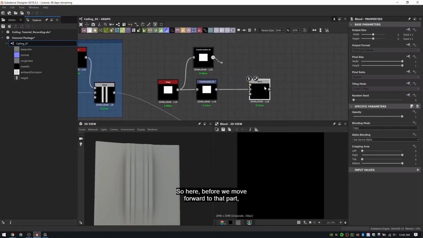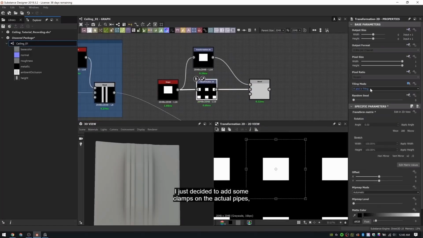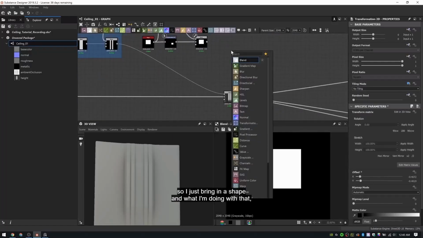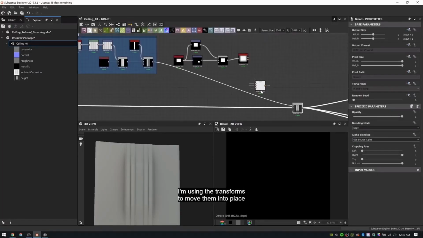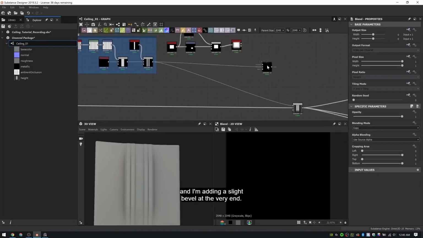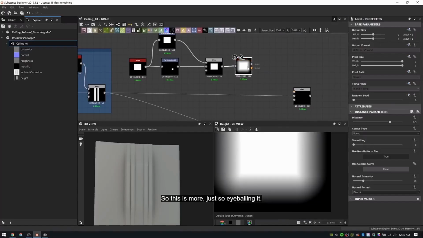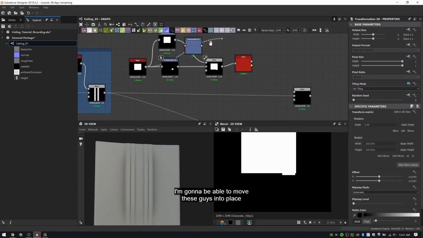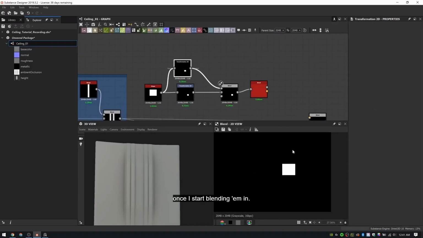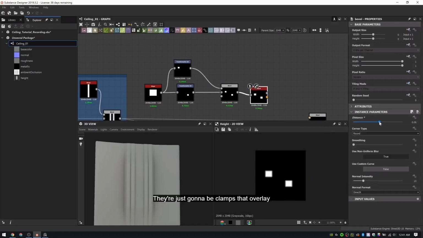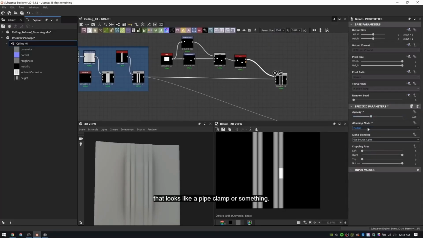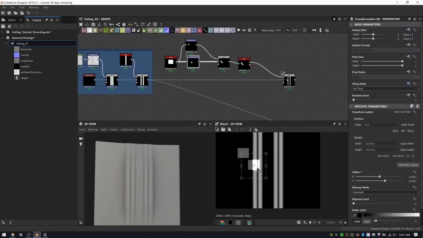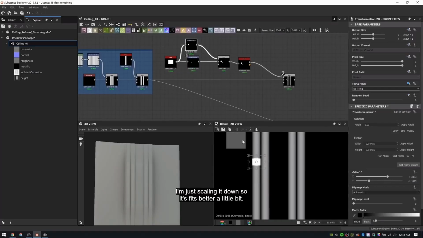Before we move forward to that part, I decided to add some clamps on the actual pipes. So I bring in a shape, and I'm using the transforms to move them into place, and I'm adding a slight bevel at the very end. This is more just eyeballing it. I'm going to be able to move these into place once I start blending them in. They're just going to be clamps that overlay on top of the pipes, so you can see me messing with the blend modes to try to get something that looks like a pipe clamp. I'm just scaling it down so it fits a little better.